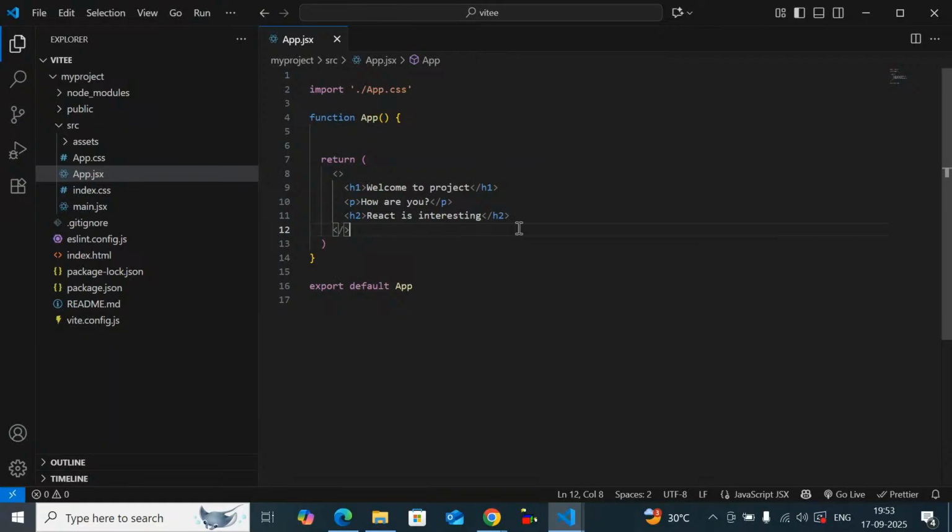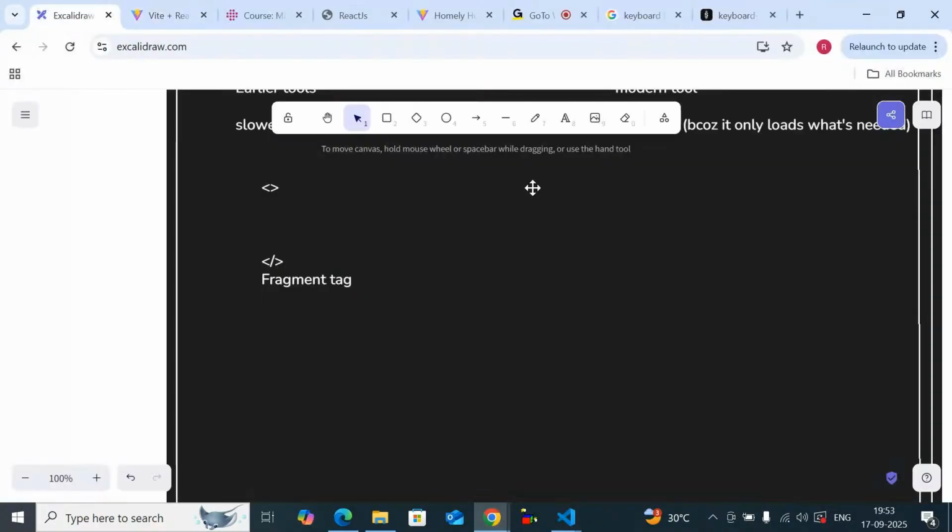Okay guys, so now let's move to step 2. Step 1 was to display the simple text. Right now, step 2 comes: component. Remember the word component we learned yesterday? Remember?